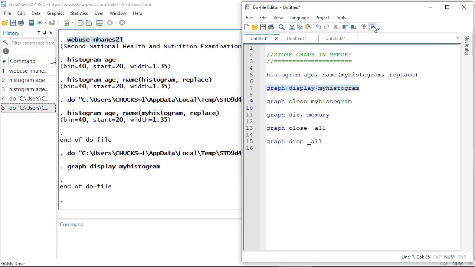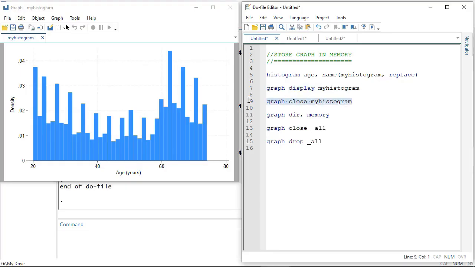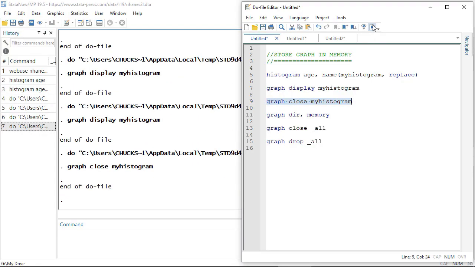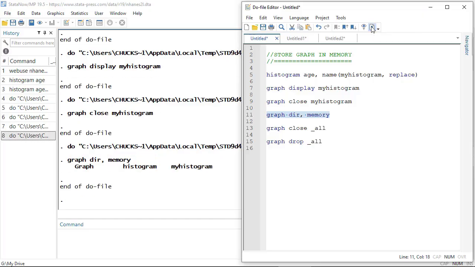If it's open and I want to close it, let's say I'm in a do file and my do file creates lots of graphs, I can close those by typing graph close and give it a name. So from the do file editor, I could close that graph. I don't have to click that X. If I want to see the graphs in memory, I can type graph dir memory, and that will show me a directory of any graphs that are open. So I have histogram and my histogram both floating around in memory right now.